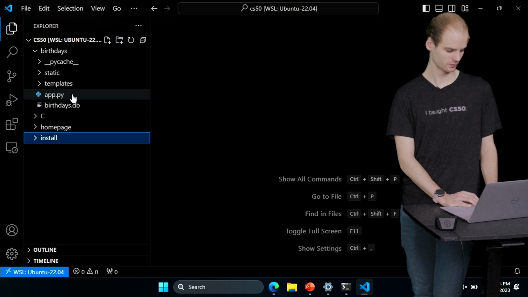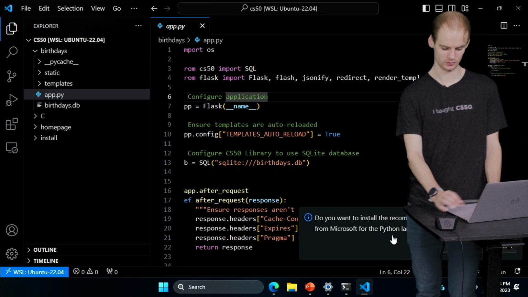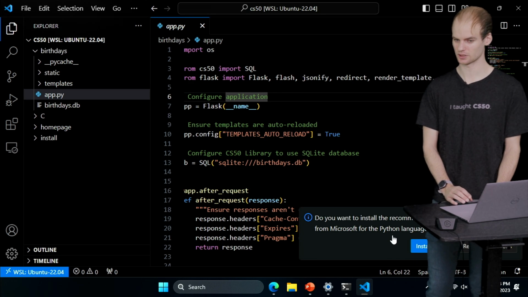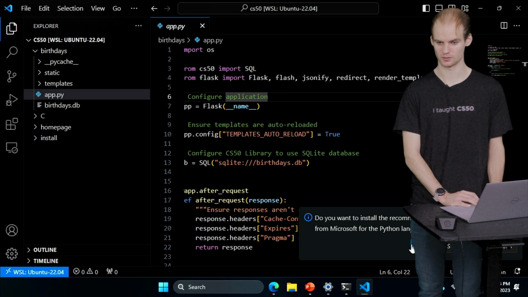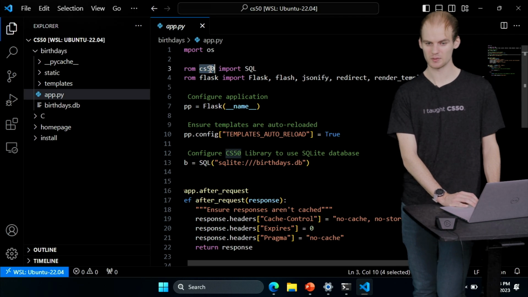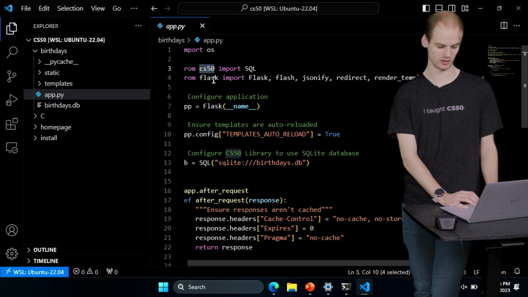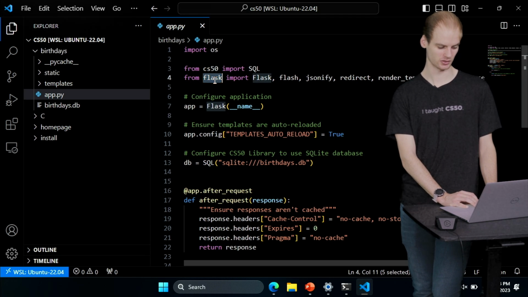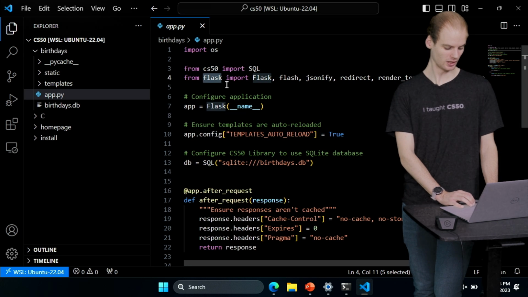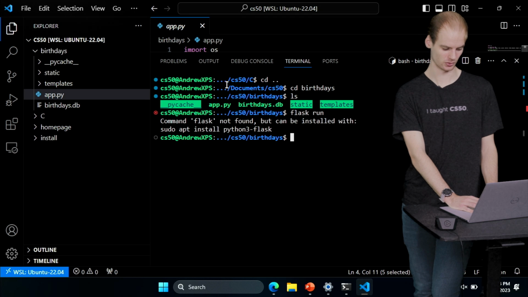Let's remove this. App.py. If you'd like to install, there's these pop-ups. Installing the recommended Python extensions is generally a good idea. You can hit this install if you'd like. I'm just going to ignore it for now. But we're missing some libraries, right? CS50 has its own Python library, which I currently don't have installed, and also Flask. There are 2 Flask libraries that we're going to want to see. And let's see how we install those.